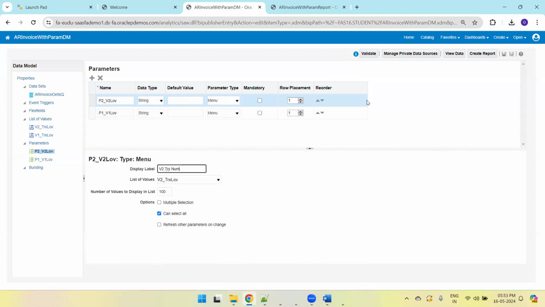Okay. Version 2 transaction number. And here I'll ignore this one. Save it. And here, this reorder you can do. Let us say if you want the first one to be shown first, I'll just go this way. Now P1 is on top.